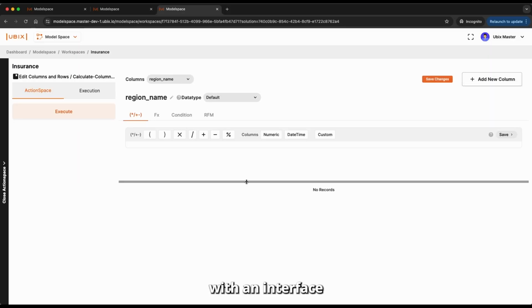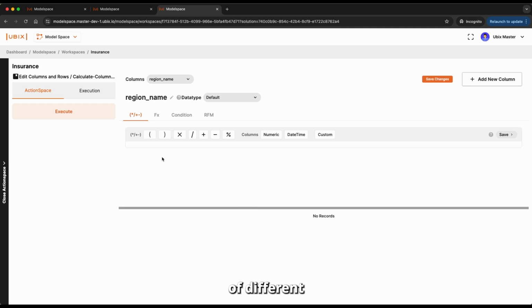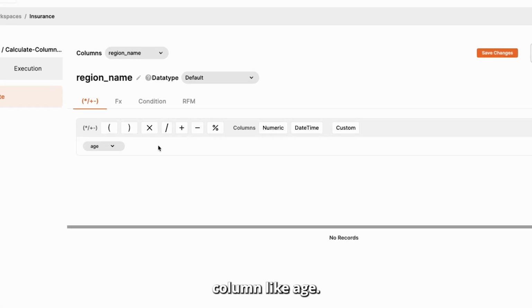You're presented with an interface that gives you a number of different options for calculating columns. The first option is a simple arithmetic calculation. So here you take numeric or date time fields and you perform multiplication, division, addition, subtraction, percentage, and order of operation. So for example, I can take a numeric column like age. I can change this to something else and I can add this, for example, to another column and get a result.